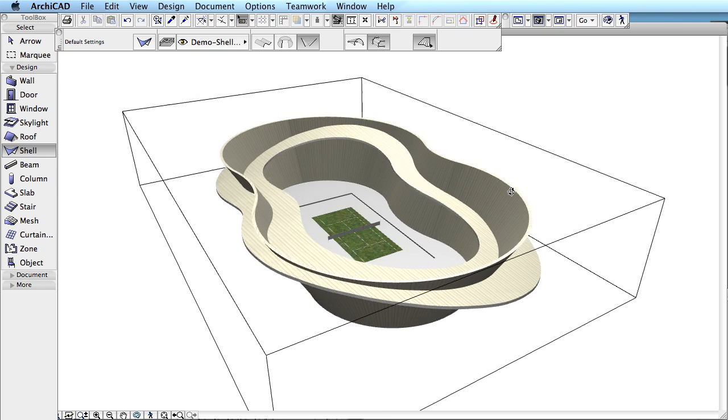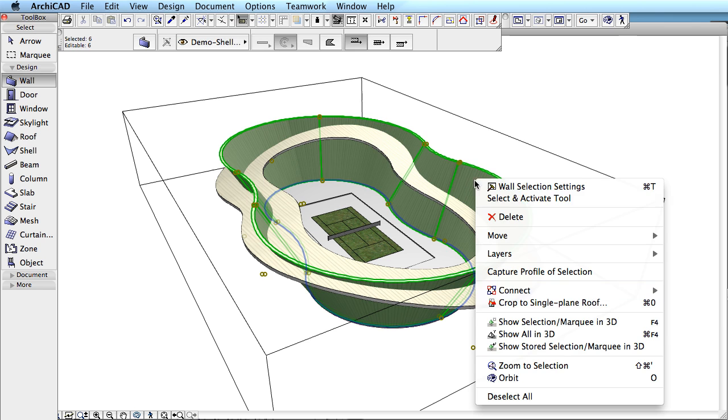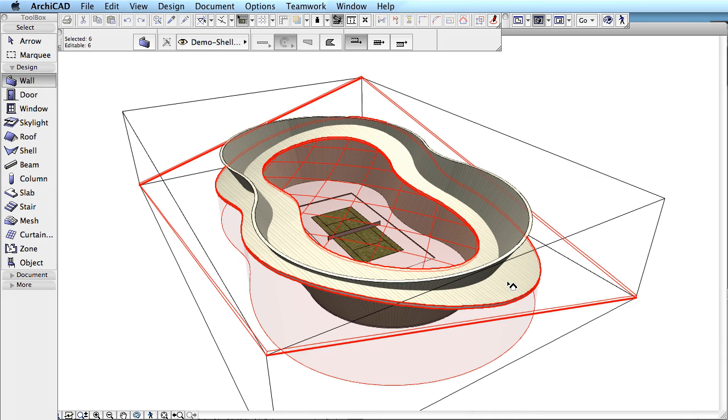We will connect the slanted walls to the surface of the shell. First, we'll select all the slanted walls in the 3D view. Now, we'll activate the Connect Trim Elements to Roof Shell command from the context menu. We will select the shell itself. Notice that its representation turns to red.